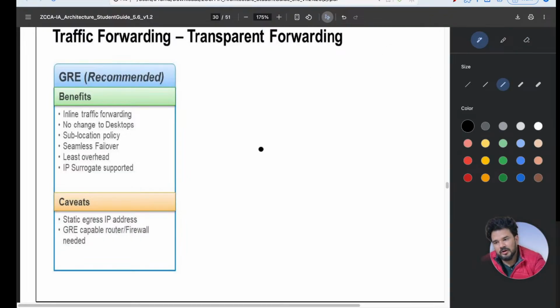But by default Zscaler recommends it, and I noticed that people using SD-WAN are also configuring the GRE tunnel. The benefit of the GRE tunnel is inline traffic forwarding. Once traffic from the whole company network directly reaches the router, and the router is already connected with the Zscaler GRE tunnel, the traffic will be taken care of by that. No changes on the desktop, so ZCC is not required in that case.